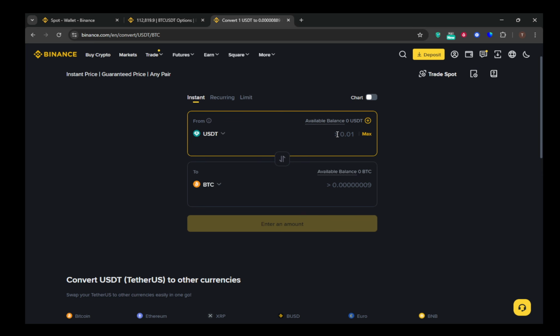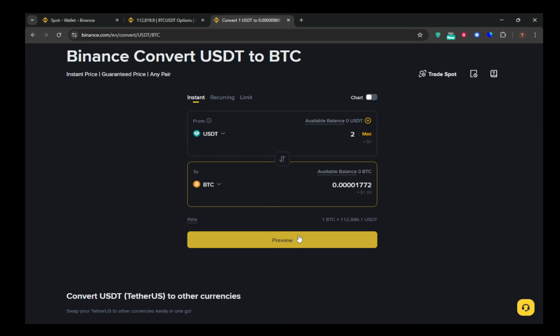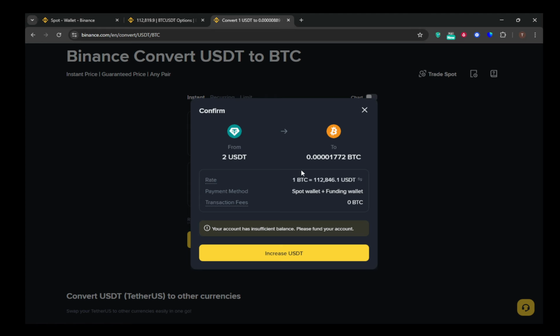Once you have input the amount, click on Preview Conversion. This is an important step as it allows you to see how much of the two cryptocurrency you'll actually receive. Keep in mind that the quote provided is valid only for a short time, as market conditions can change rapidly. If you're satisfied with the quote, go ahead and click Convert if you're placing a market order, or Place Order if you're using a limit order to complete the process.